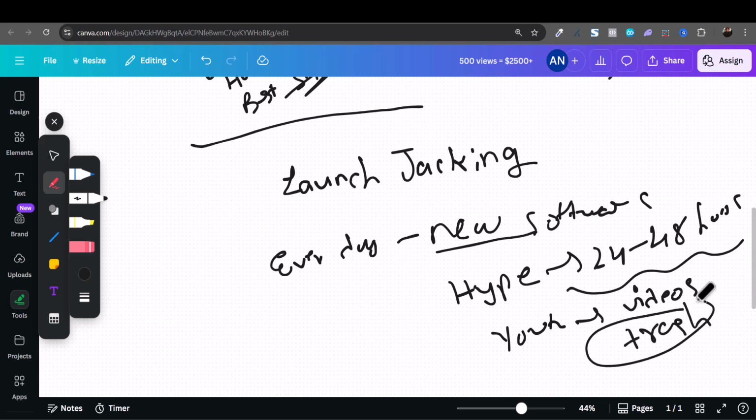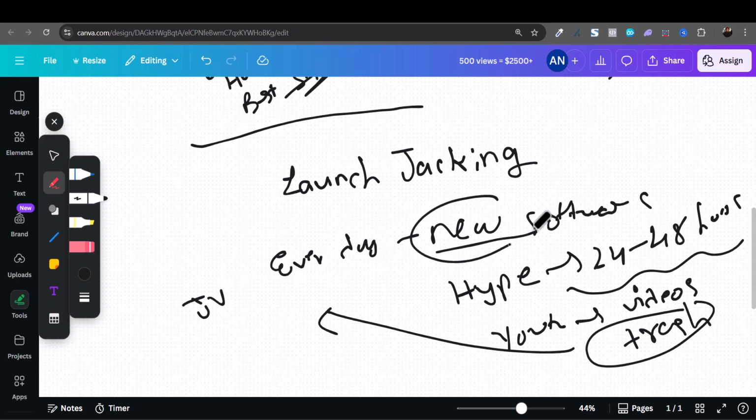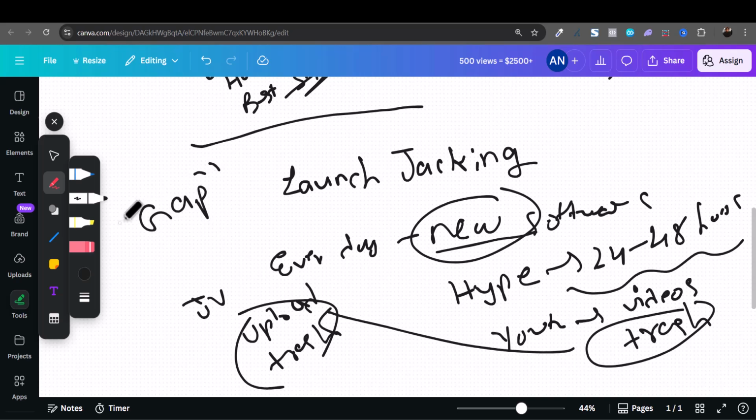And why do I say trash? Well, most uploaders, most reviewers, simply get the demo video from the JV page, the affiliate page of the new software launch, and they simply upload it and pretend that they are reviewing, and they give some trash incentives to buy from them. And this is the profit gap that I talk about. This is the gap that you will be capitalizing on.